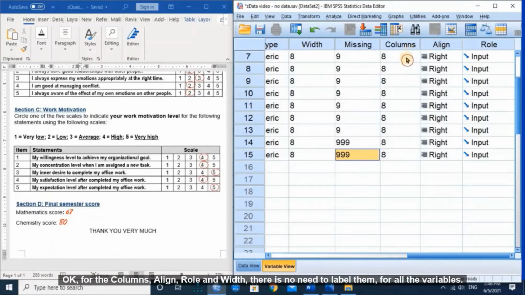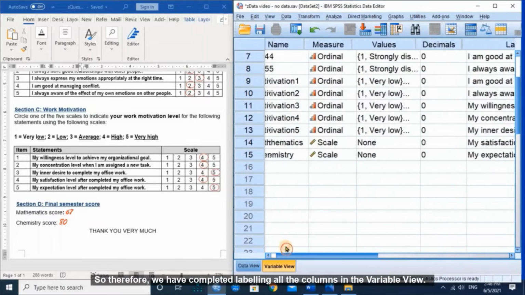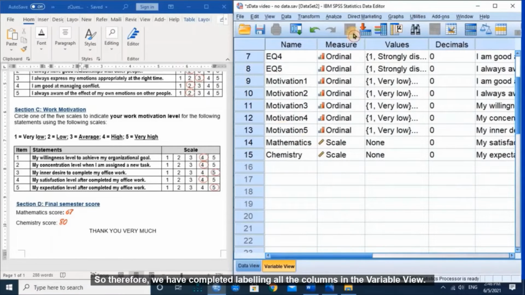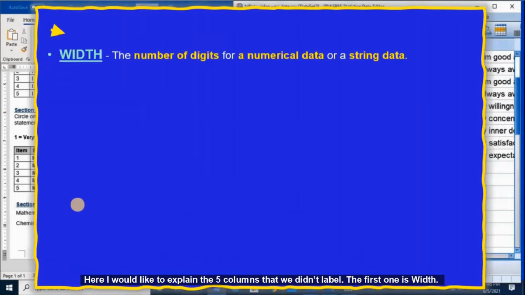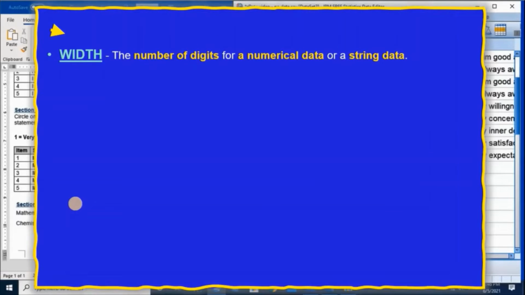Okay, for the columns width, align, and role, there is no need to label them for all the variables. So therefore, we have completed labeling all the columns in the variable view. Here I would like to explain the 5 columns that we didn't label. The first one is width. Width is the number of digits for a numerical data or a string data.